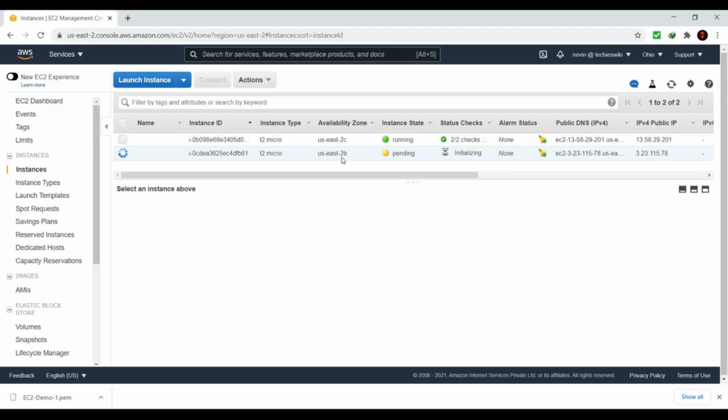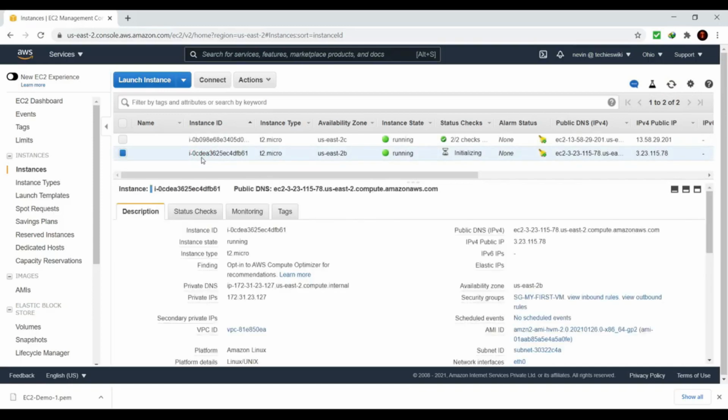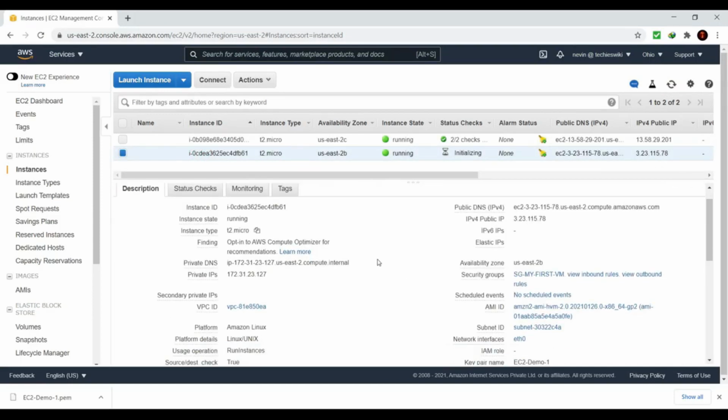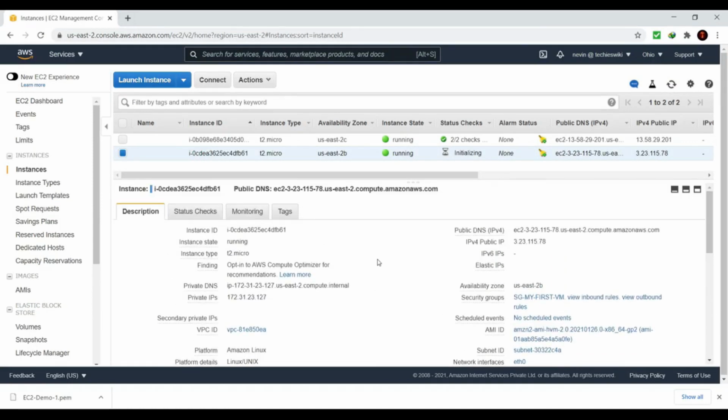So this is how you need to launch an EC2 instance in AWS. We will show you how to install and configure some service in this EC2 in another video, and how to access it through SSH. Hope you understand how to launch the EC2 instance.